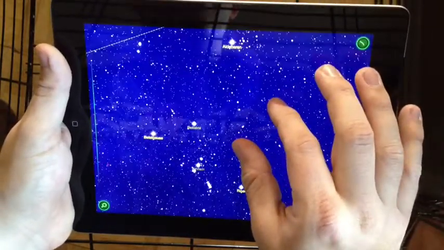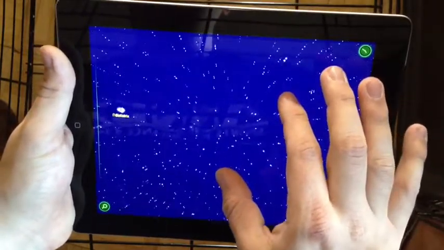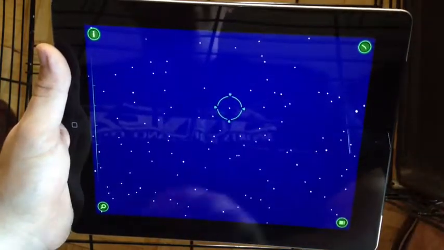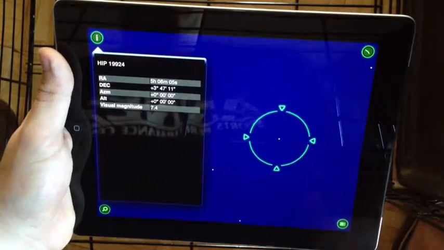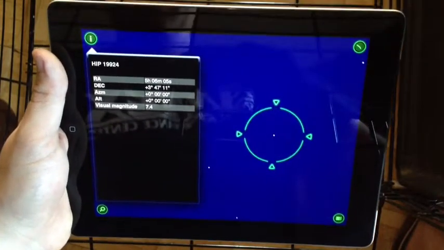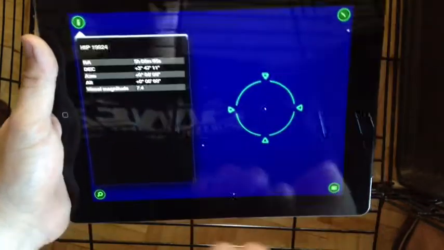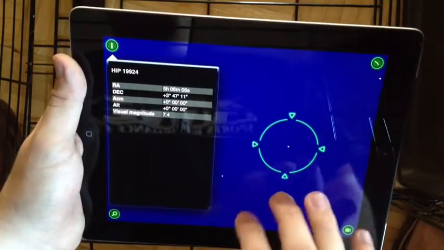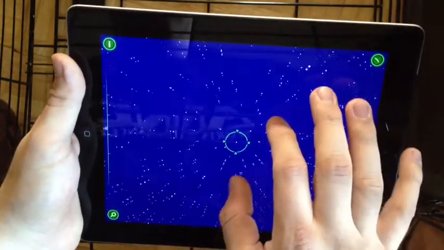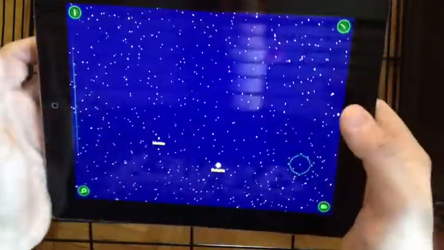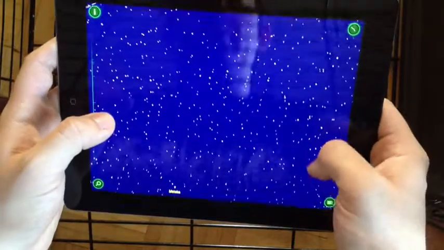If I go ahead and pinch into this, I can keep zooming and zooming all the way down to this level and click on any of these stars. And believe it or not, if I click the information, each one has a name and a bunch of different statistics about it. And I'm not an astronomer, so I don't really know exactly what this means. But the breadth of what this app covers is amazing. I think they claim something like 200,000 objects.